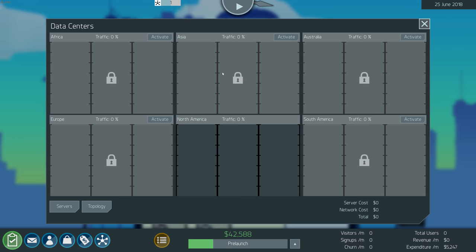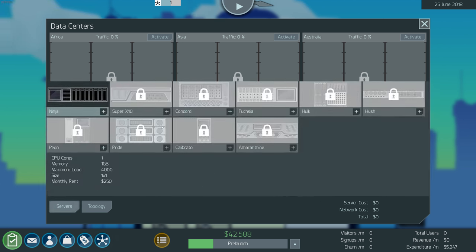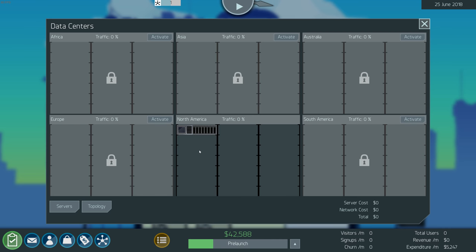Now we click this thing to get some servers. We need some servers for the traffic, but we don't have any users yet. But let's just get prepared. So we'll click servers. We got this Ninja server, which has one CPU core, 1 gig of memory, can handle a maximum load of 4,000, and it costs 250 bucks a month to rent. So no cloud hosting. We're actually racking hardware here. We're renting the hardware, but we're racking it.